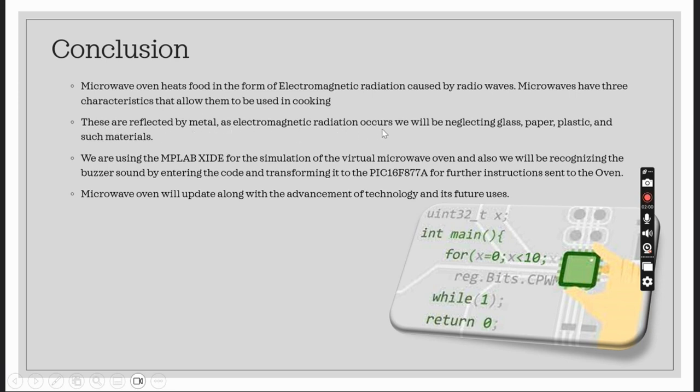As electromagnetic radiation occurs, we will be neglecting glass, paper, plastic, and such materials. We are using the MPLAB X IDE for the simulation of the virtual microwave oven, and we will also be recognizing the buzzer sound by entering the code and transforming it to be PIC 16F877A for further instructions sent to the oven.